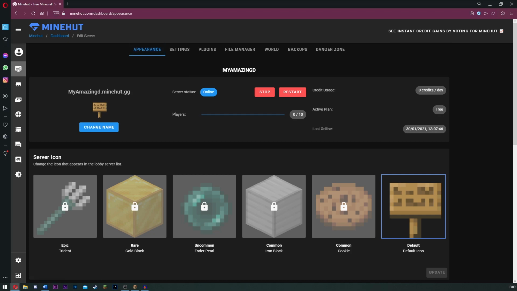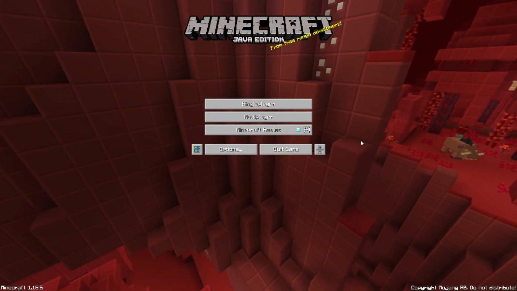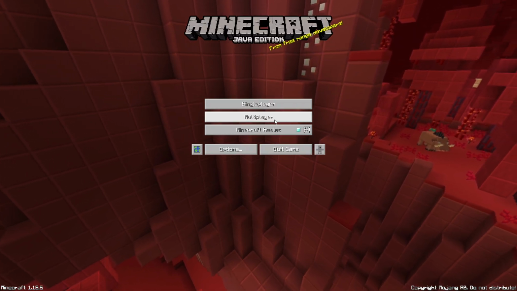So guys, I'm going to be doing this in 1.16.5, the latest version, to prove to you that it does work. So now what you're going to do is just head over to your Minecraft game. Right, and so guys, as you are here in your Minecraft game, what you want to do is go ahead and go over to multiplayer.